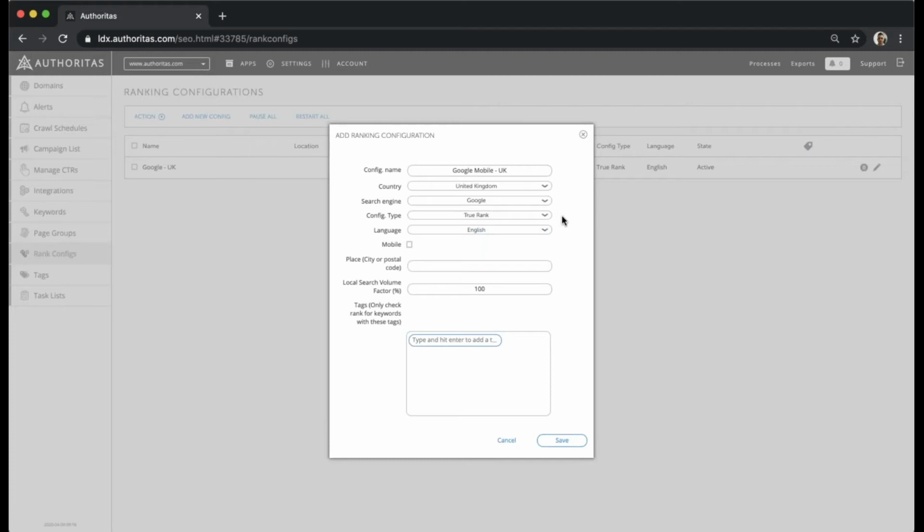With that set, I can move on to config type, with a choice between true rank and pure rank. Put simply, if I want to be able to see where universal results such as videos, images and snippets are appearing in the SERP, then I would choose a true configuration, whereas if I'm only interested in the traditional organic results, then I could choose a pure configuration.